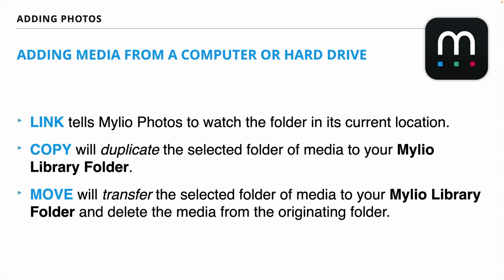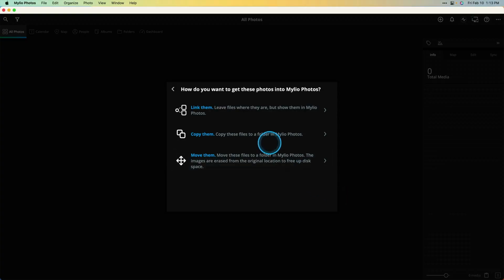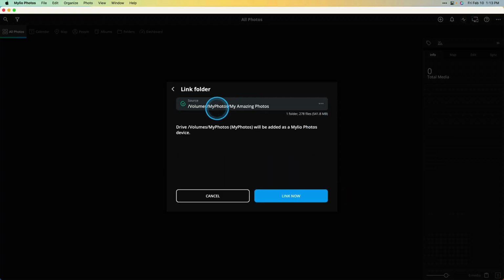Copy will duplicate the selected folder of media to your Mylio library folder, and then continue to watch those images in your Mylio library folder. If you choose Move, it will transfer the media from its existing location to your Mylio library folder and delete the media from its original folder. It's up to you which one you want to choose, but in this example, I'm going to choose Link. All right, let's go ahead and choose Link Them and Link Now.